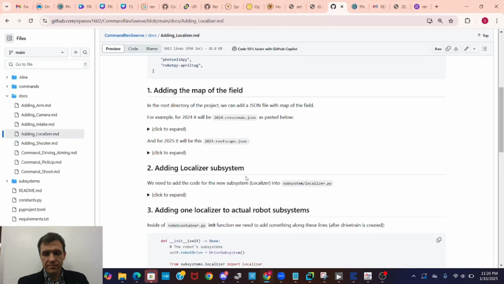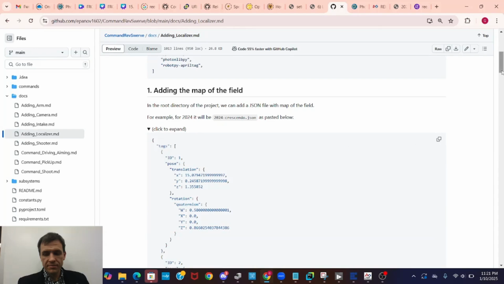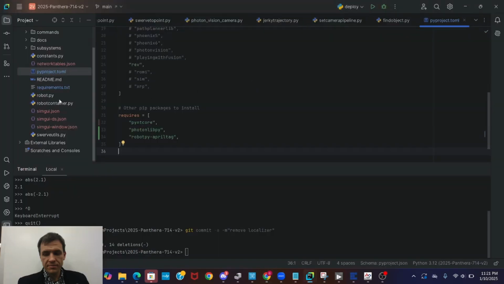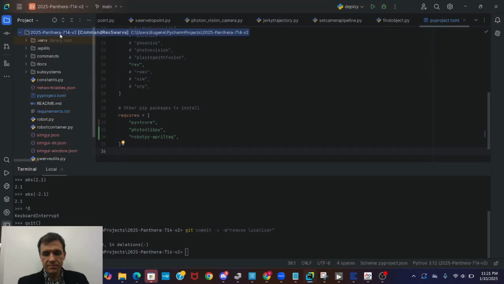Now, in order to make sense of the field, we need to have the map of the field. So just for today, it's actually easier to use last year's map of the field, the Crescendo. It's provided here, but you can just download them from the FIRST website also. So I'm going to copy the field map and I'm going to put it into a file called 2024 crescendo.json. Okay, let's add the map of the field. New file 2024 crescendo.json.